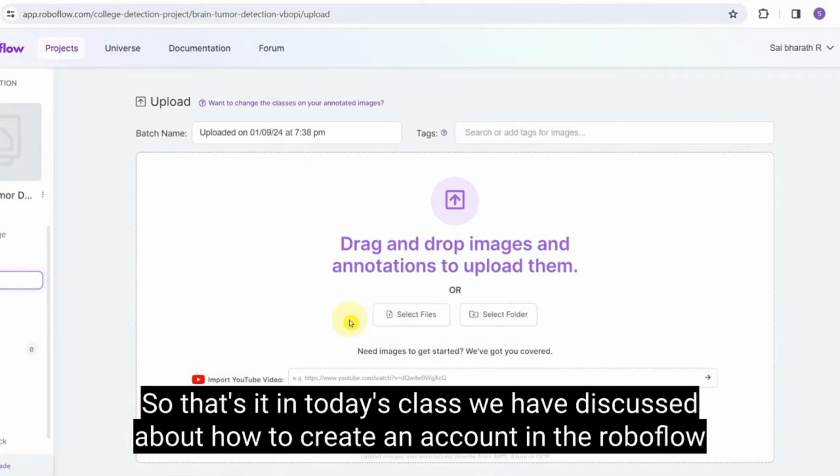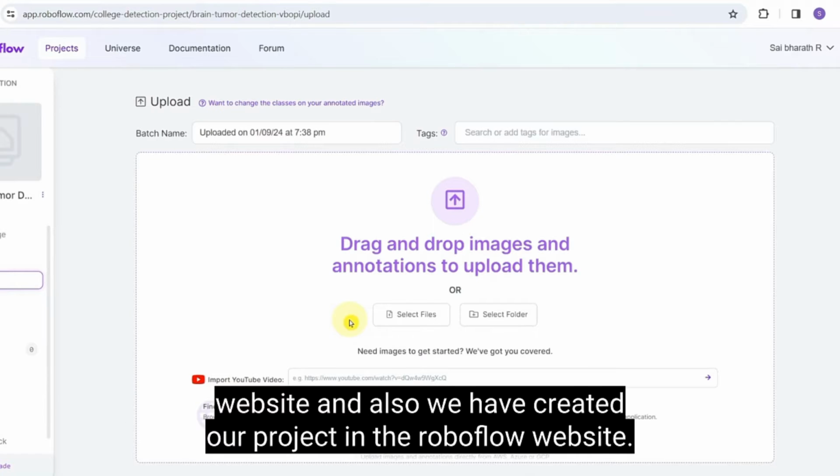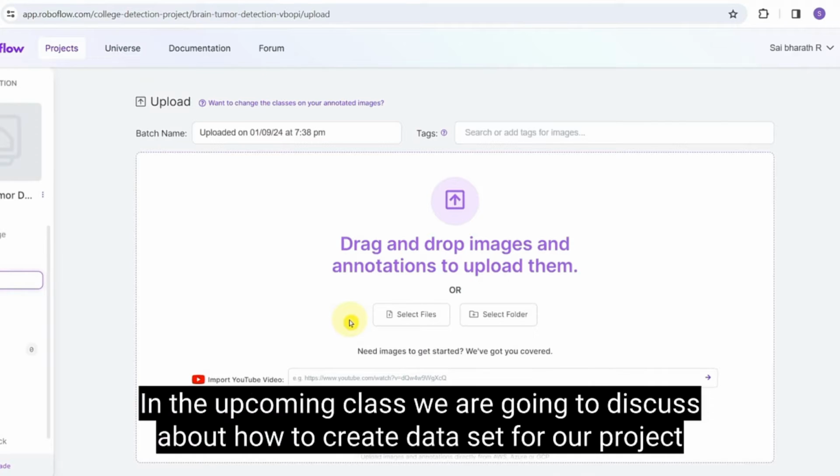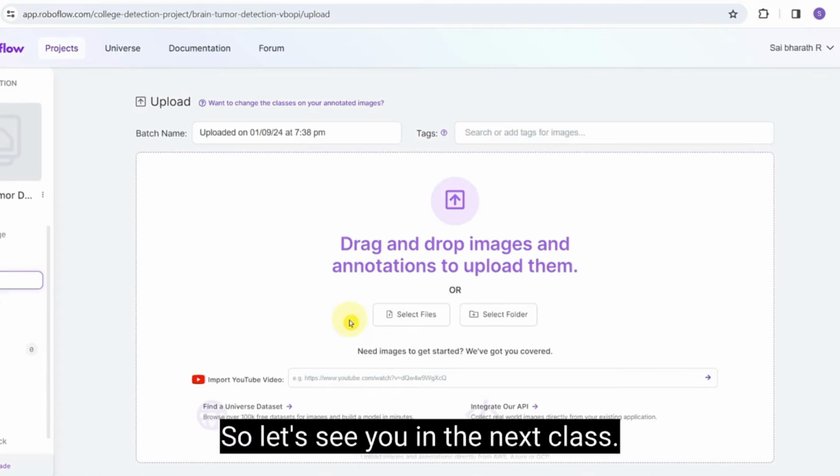So that's it. In today's class, we have discussed how to create an account in the RoboFlow website, and also we have discussed what features are available in the RoboFlow website, and also we have created our project in the RoboFlow website. In the upcoming class, we are going to discuss how to create a dataset for our project brain tumor detection. So let's see you in the next class.